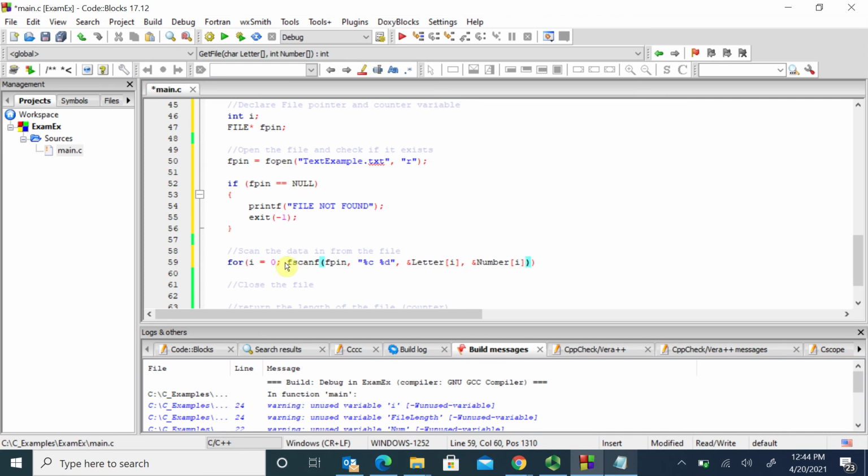So now we need to see if that entire thing, fscanf of fpin, scanning in letter and number, is equal to end of file. So we need to check and see if all of these scans that we're doing are equal to the end of file. And we're going to keep looping until this is equal to the end of file. That's why we have that not equal there. And lastly, you know what to do for a for loop, it's just plus plus.